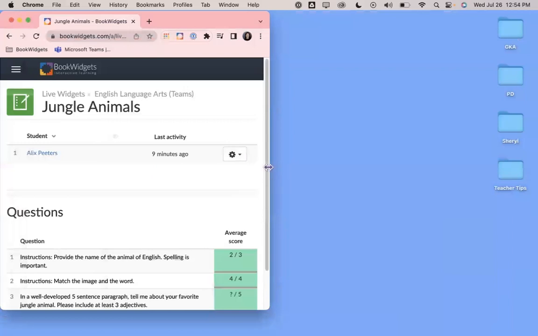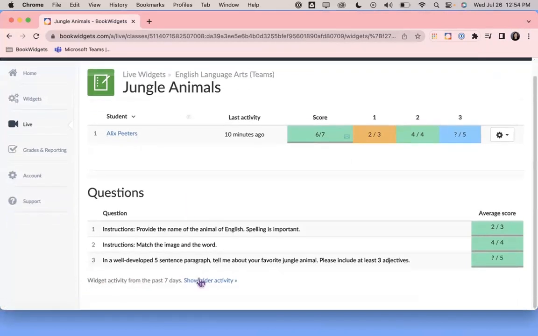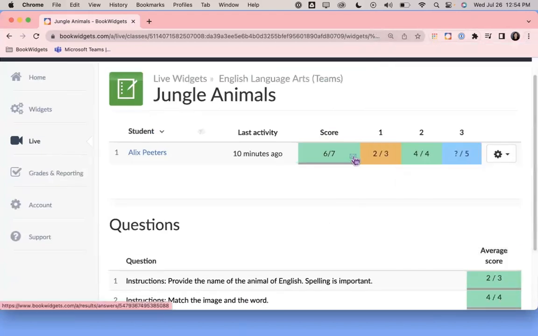But I want to navigate out to BookWidgets itself for just a minute. I want to highlight for you, this is where you will have that live view where I followed Alex's work live. Remember, you can click on the student or the question to see how the students are doing. And I want to magnify for you so that you can see, do you see this little envelope here? This envelope tells you that the student has returned their work.